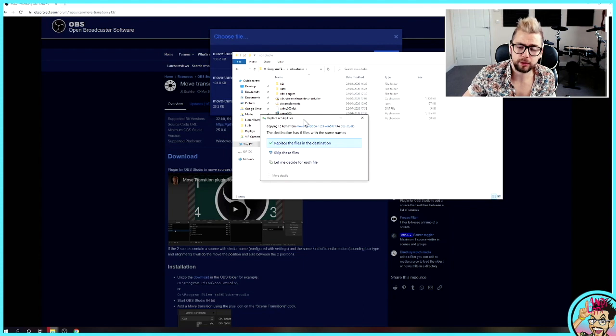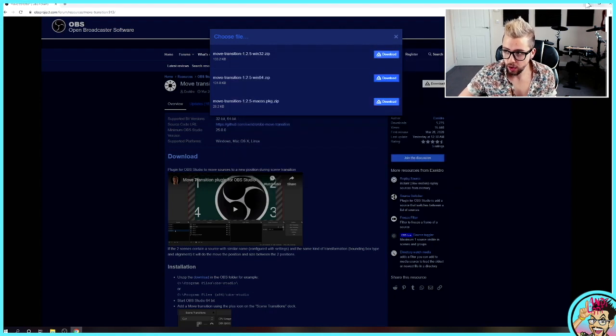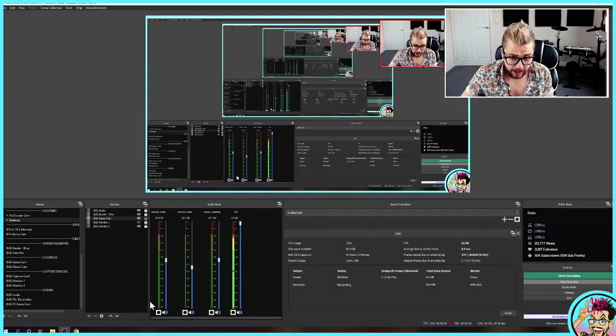If you've already seen my previous tutorials and you're already using this plugin, you'll need to update it. To update it, you just press replace the files in the destination. That's it. If you're new to the plugin, it'll just ask you to confirm that you want to use administrator privileges to copy that folder there. Just say yes to everything. But because I'm already up to date and recording in OBS at the moment, I'm just going to click that off. Once that's all installed, we need to head into OBS.